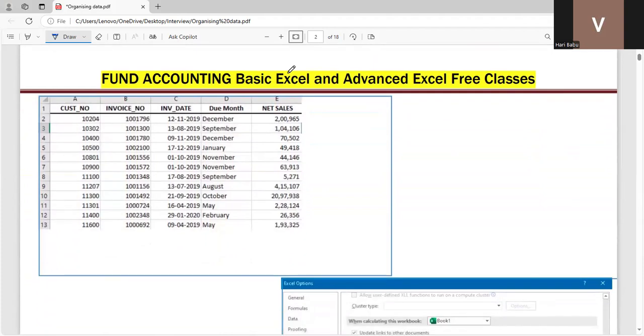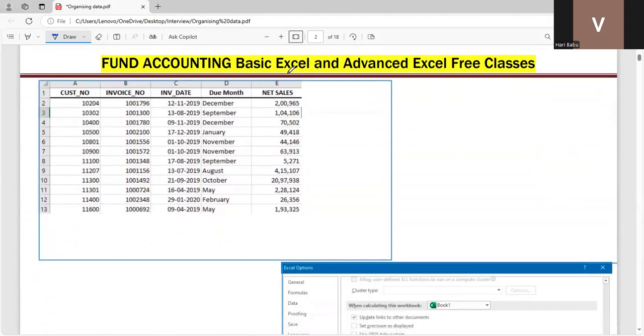First, starting with the custom list. How can we start a custom list? In this case we have a pending invoice list. What is the customer number, customer invoice number, and invoice date? What is the due date? What is the net sales? So here we are identifying. Now we can sort by due month. We are in December, so we will see which person is due in December.